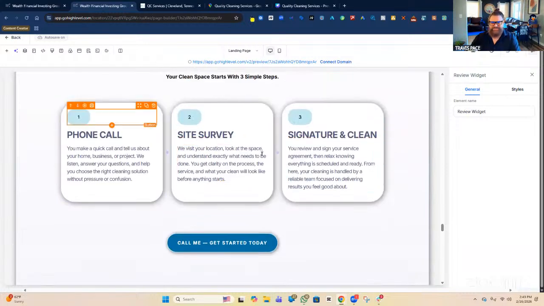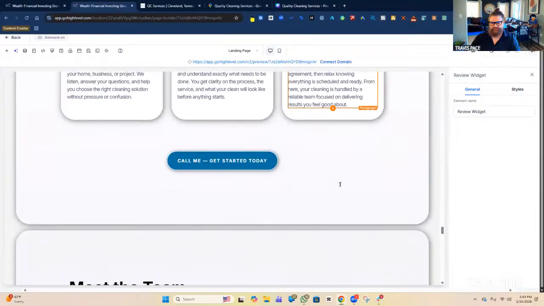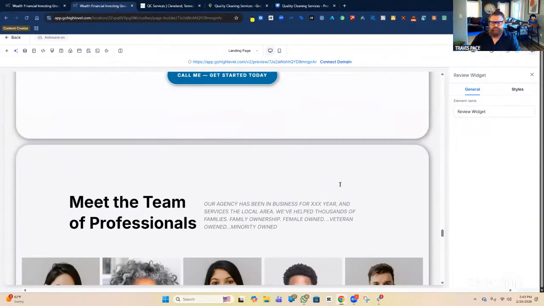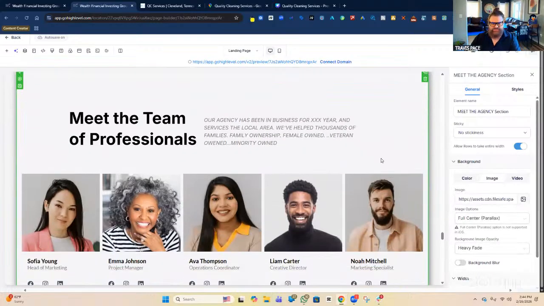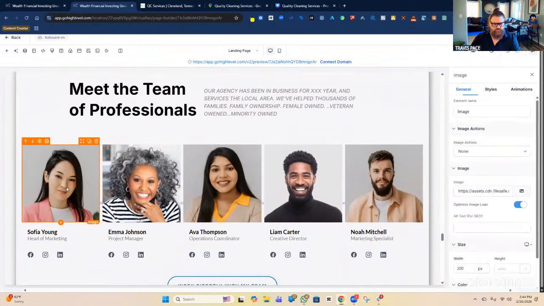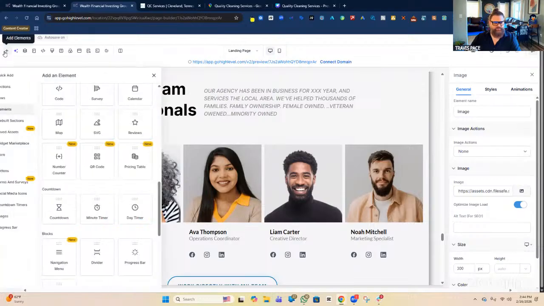And that's how easy it is to work with them. Then we're going to focus on, and I haven't built this section out. This is something we have to build, but I want to show you how easy it is to build out this section. Okay.